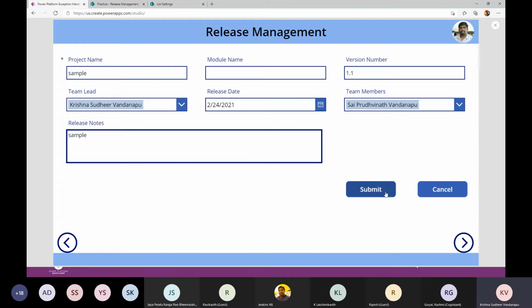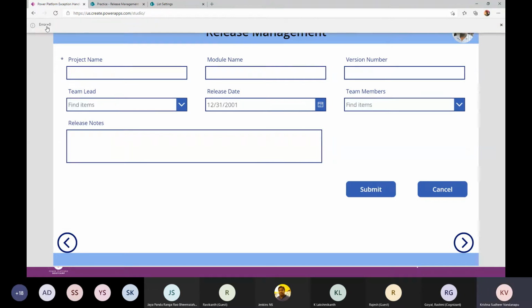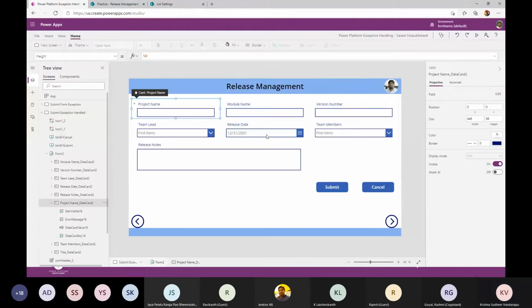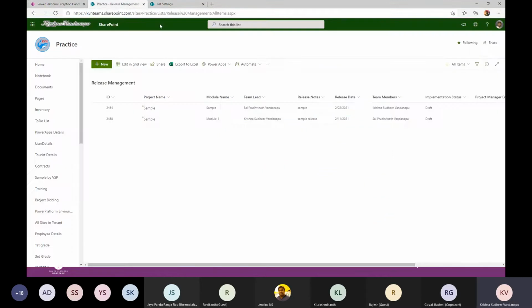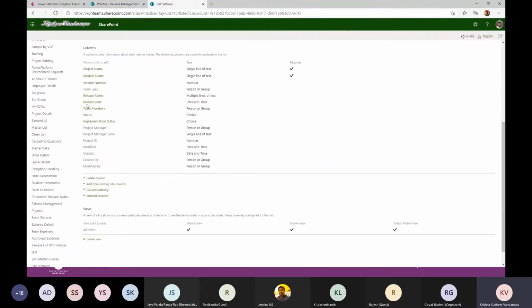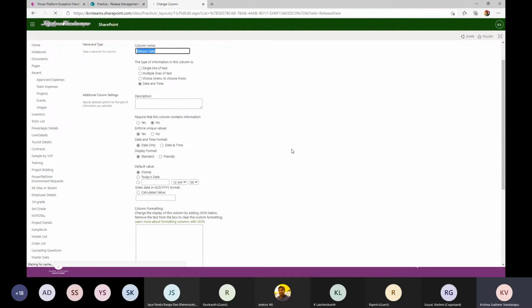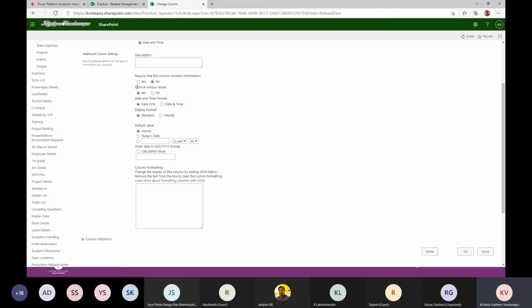When I click on submit, if you notice here, error kind is 0, which means that all the mandatory fields which are not provided on the form, that error type is 0. I also have to mention one thing: if you see here release date, I have defined the release date as a unique field. It should be a unique value.